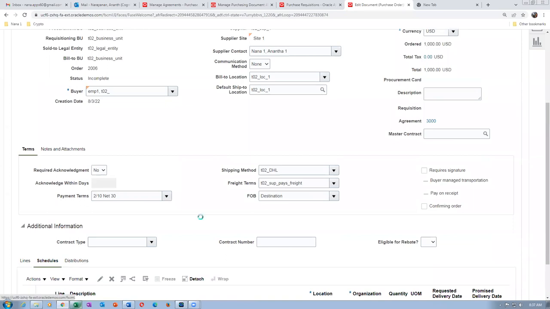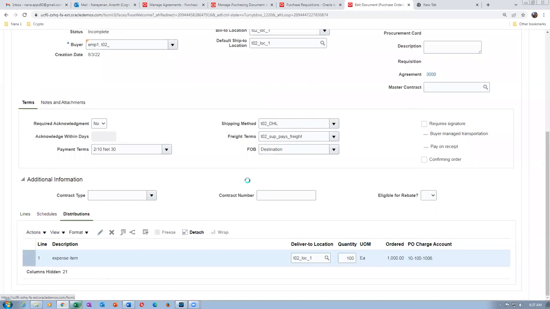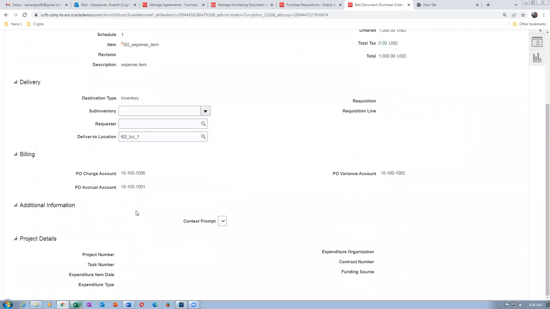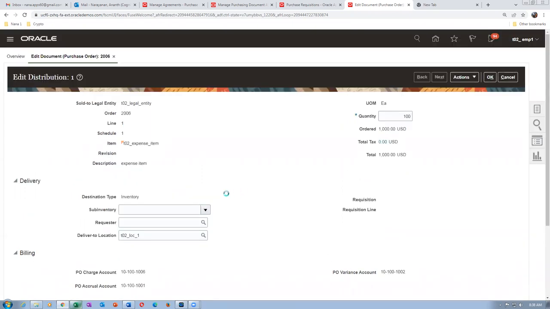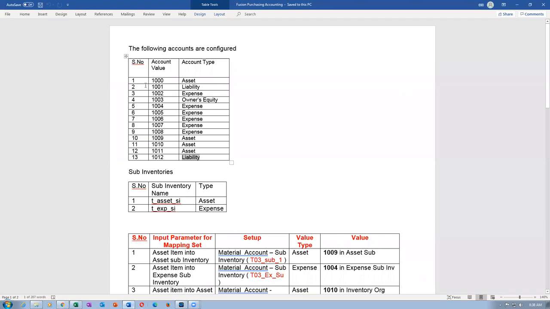Go to the distributions and have a look at it now. Click on the distributions. Go there. There are no errors. Go down. So it has now taken 1001. Fine. From where? 1001 is a liability account, right? It has now taken the liability account itself. Whether the item is an asset or expense, it is hitting the common one only, right? I've forgotten this actually. And 1001 is a liability.